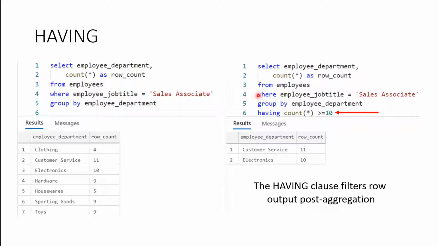When it comes down to whether you put it in having or where, always try to put it in where, and only use having when you need to use having. So if you can filter with where or having, use where, because where will reduce the number of rows that are applied to the group by operation, which will in turn speed up your query. You should only use having when you're applying it to some kind of output of the aggregate like this. So for instance, if I wanted to filter this and just remove hardware, I wouldn't use having for that. I would use that in where.